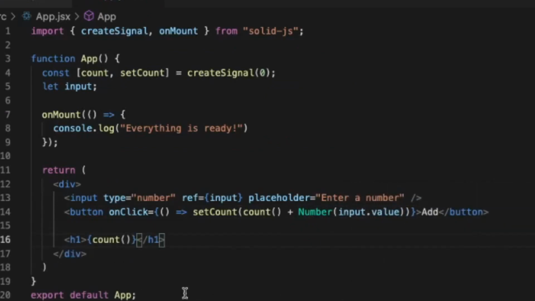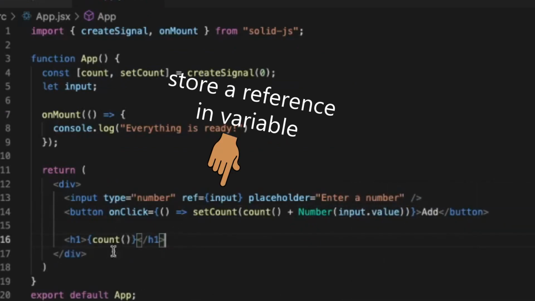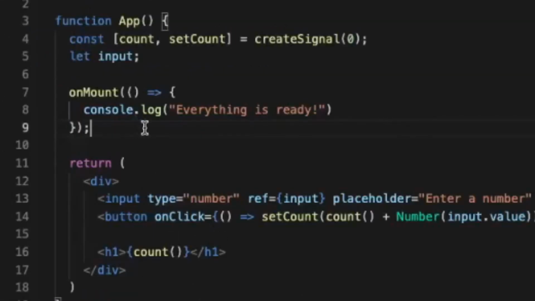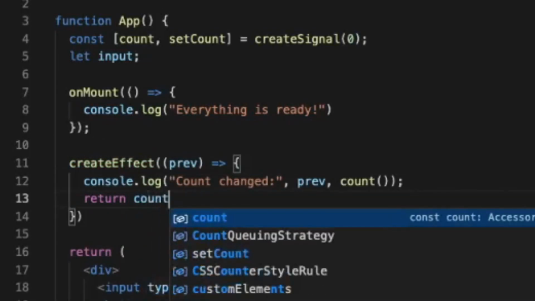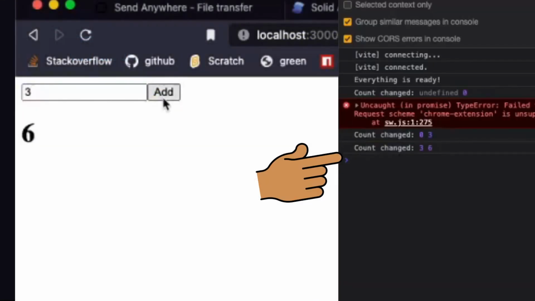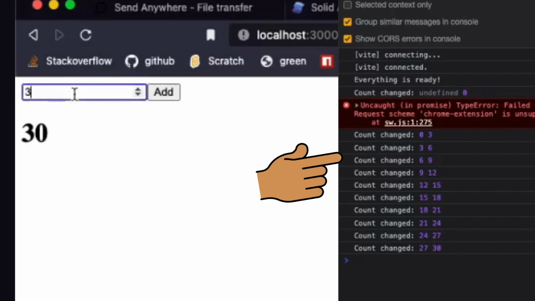There are some extra nice features like binding an input to a variable using ref without the need for a useRef hook. There are also effects, which let you do something whenever a variable is changed. One of the coolest things about Solid is that components don't re-render.